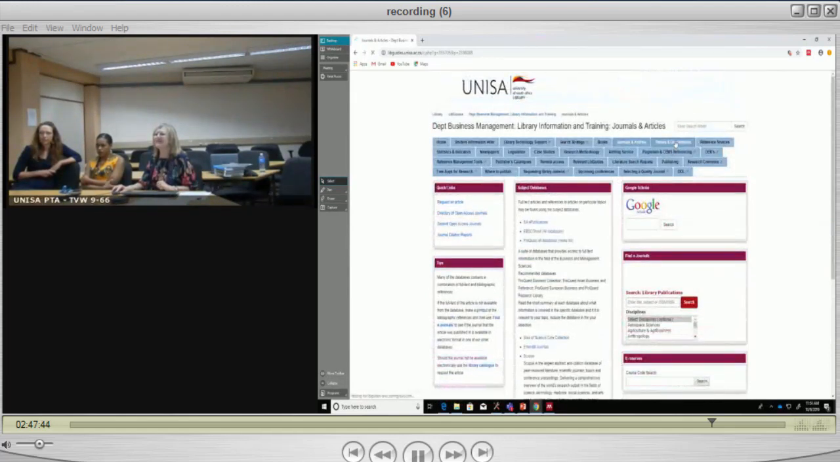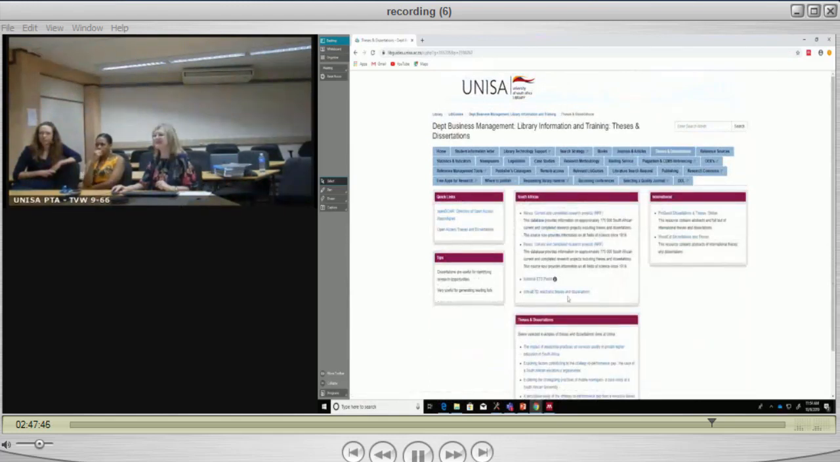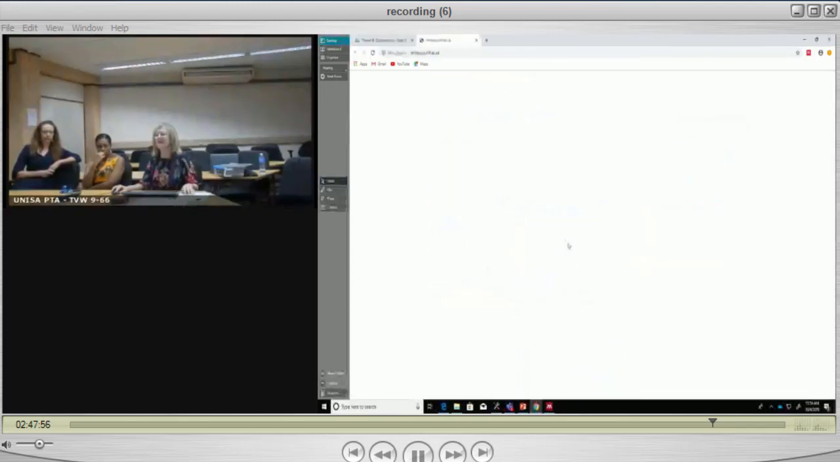Firstly, the Nexus current and completed research project is where you will go and find if your topic hasn't already been researched. I just quickly want to do a search there. There's no full text there, it's only the reference, but they've got current and completed. Current means somebody is busy with the title. You won't get the full text, but you can't take that title. It's already been researched.